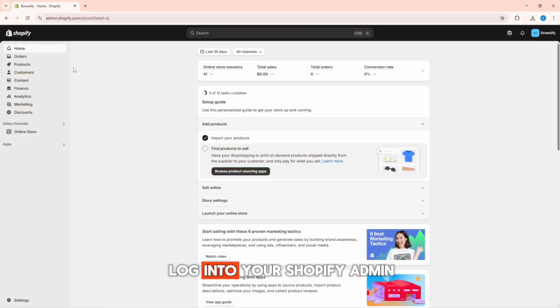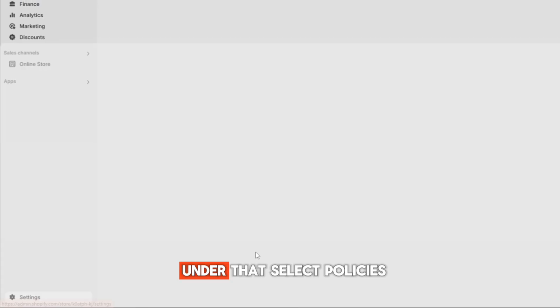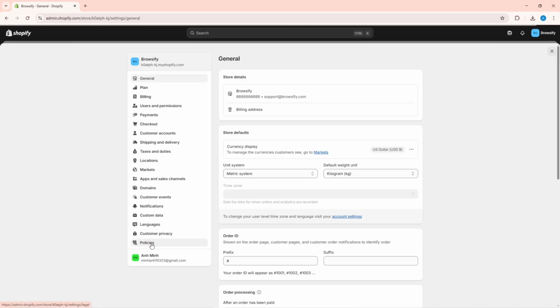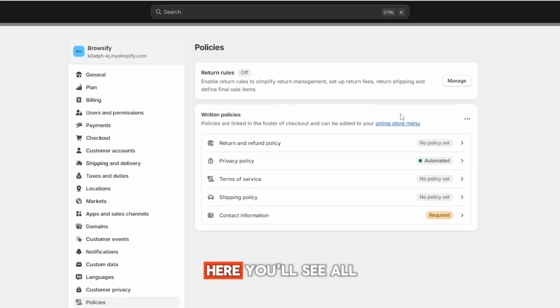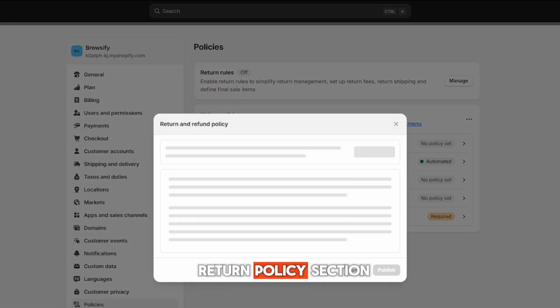Let's get started. First things first, log into your Shopify admin. In your admin dashboard, head to Settings, and under that, select Policies. Here, you'll see all the legal pages of your store, including the Refund and Return Policy section.